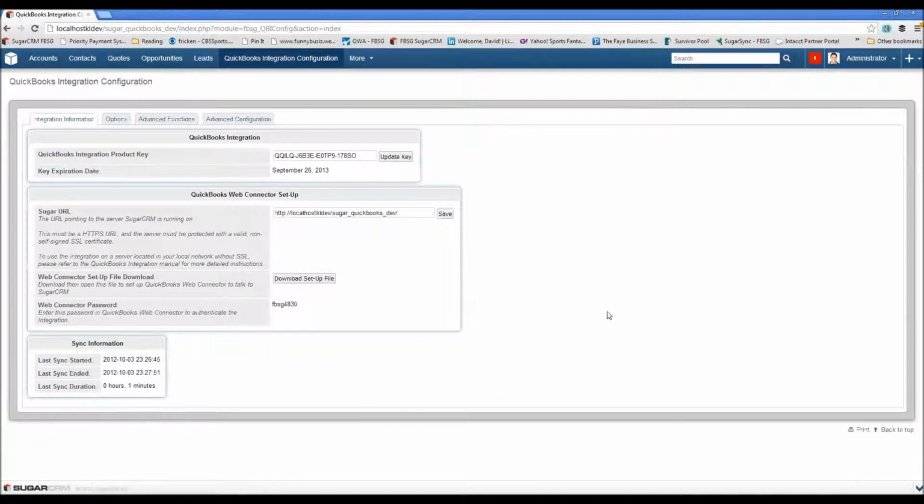After you install the integration, the first place you go is to this configuration screen, and you fill a few things out. First thing you do is put in the integration product key that we give you, and after you enter that in, it comes up with when your key expires. Then you put in the URL of where your Sugar is.